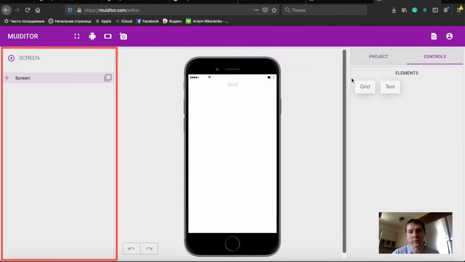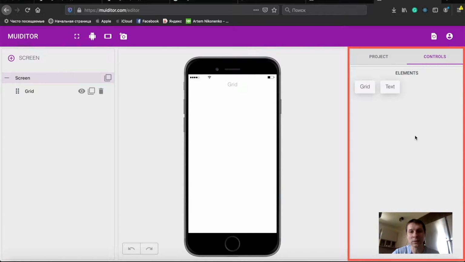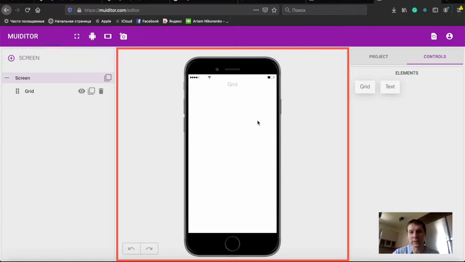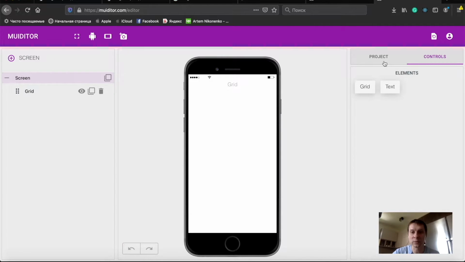Left panel with a tree of elements. Right toolbar is a main tool to manipulate project and project elements properties. And the central panel is a viewport to demonstrate how the design of the current screen looks like. The right panel includes project and controls tabs.